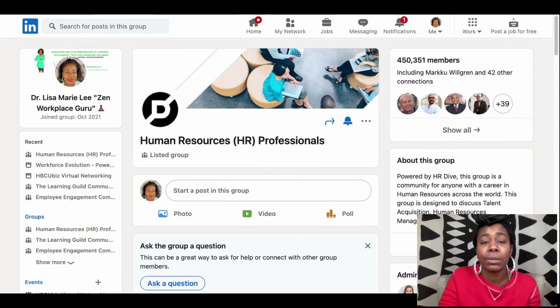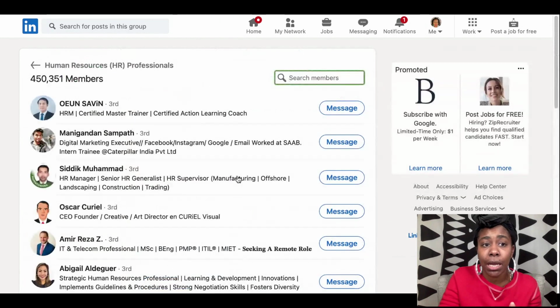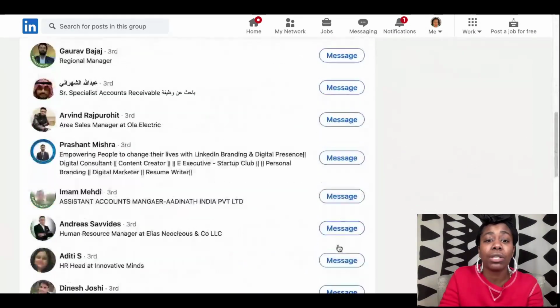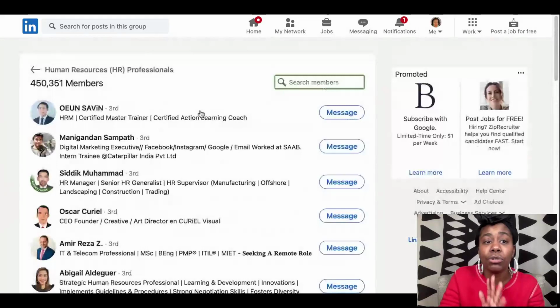Let me make sure you can see my screen. Okay, yes, you can see my screen. All right, so you go up to the members and you say show all, right? And then from there, you can message those people in the group and reach out to all of these people, whoever you feel you need to target.